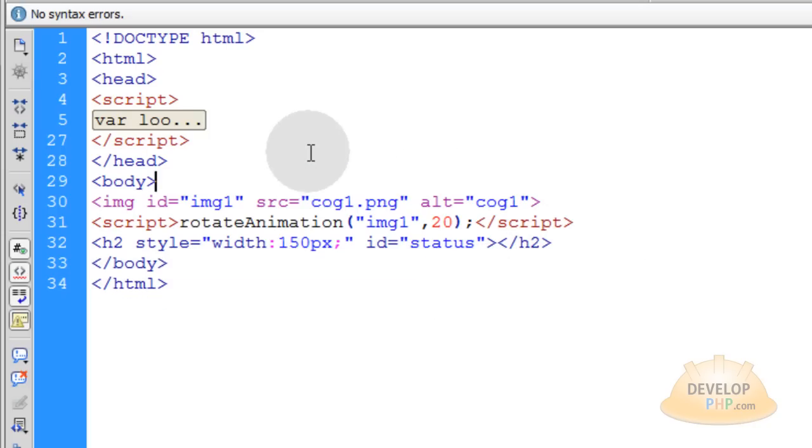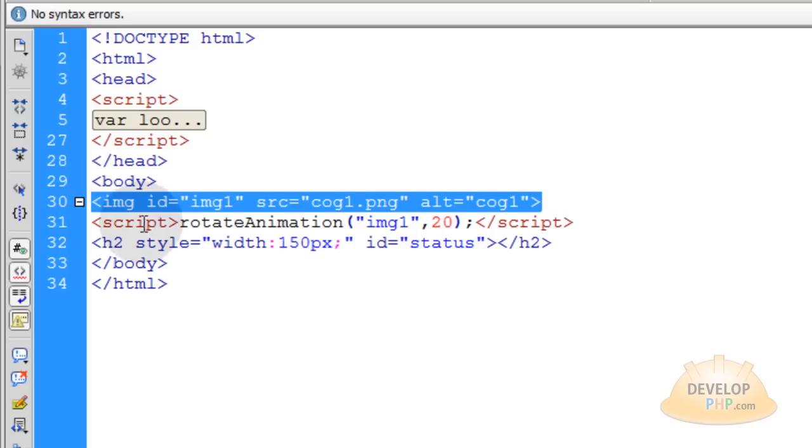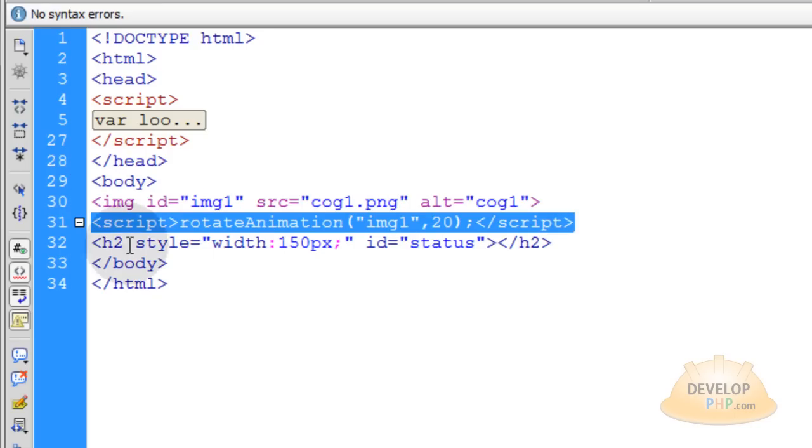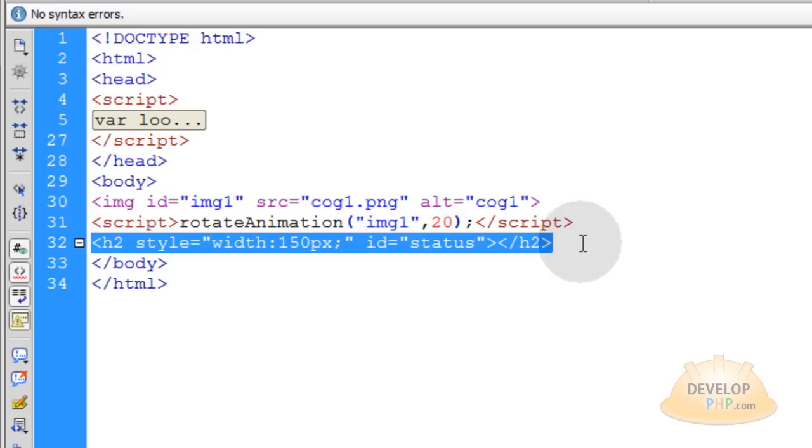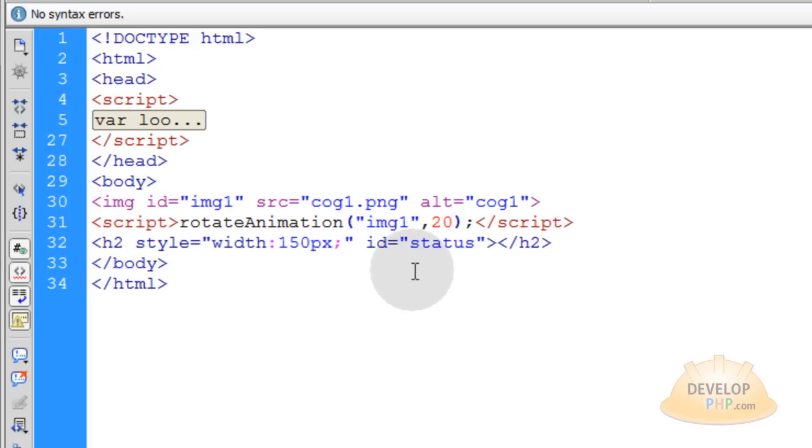So you can see in the body of my HTML5 web document that I have an image element, I have a scripting element, and I also have an H2 element. This H2 element is simply to show you the degrees as they run, which you can remove. That's only going to be for developer purposes.